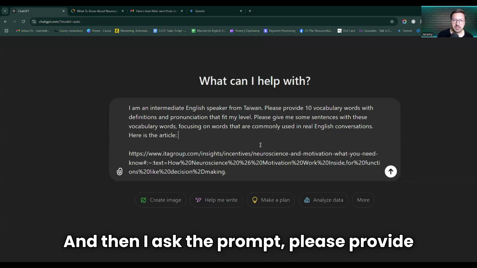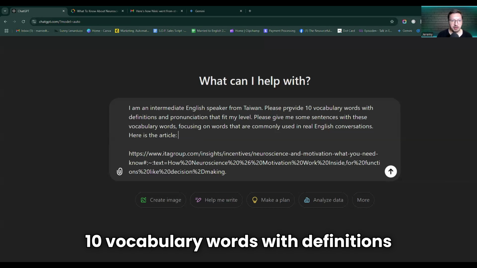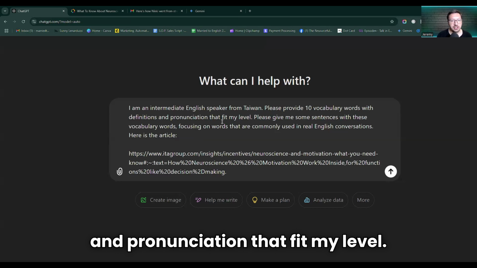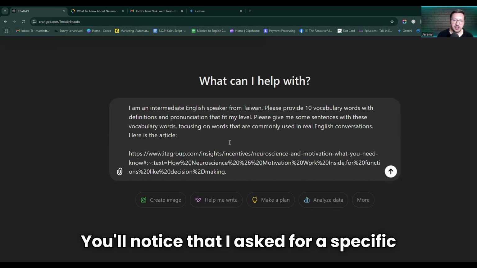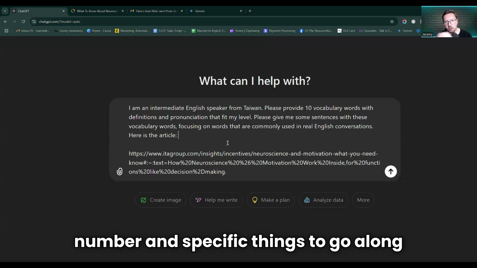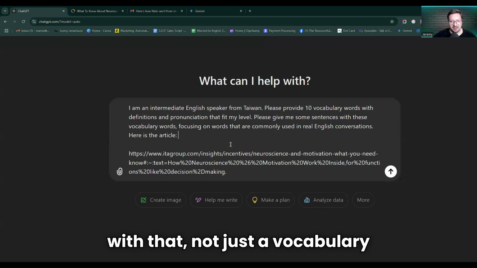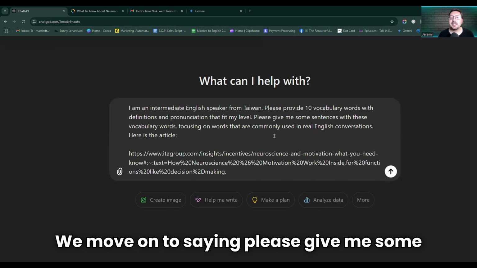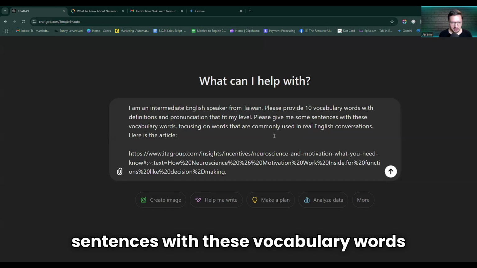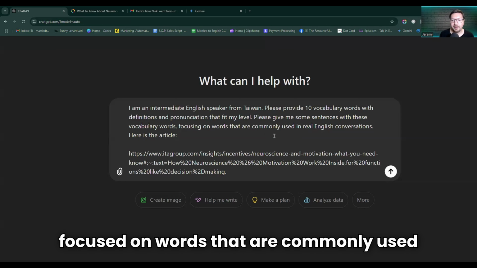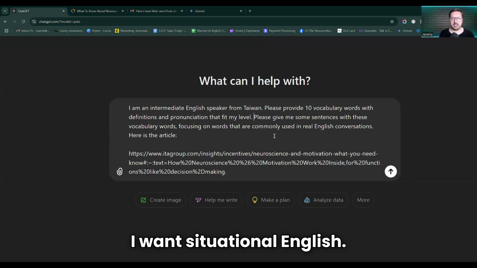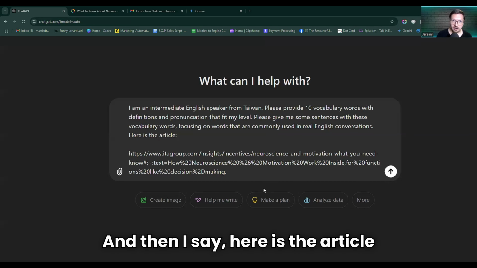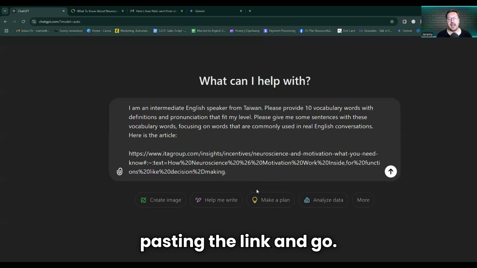And then I ask the prompt, please provide 10 vocabulary words with definitions and pronunciation that fit my level. You'll notice that I asked for a specific number and specific things to go along with that, not just a vocabulary list. We move on to saying, please give me some sentences with these vocabulary words, focused on words that are commonly used in real English. So now we're not just getting random things. I want situational English. And then I say, here is the article, pasting the link, and go.